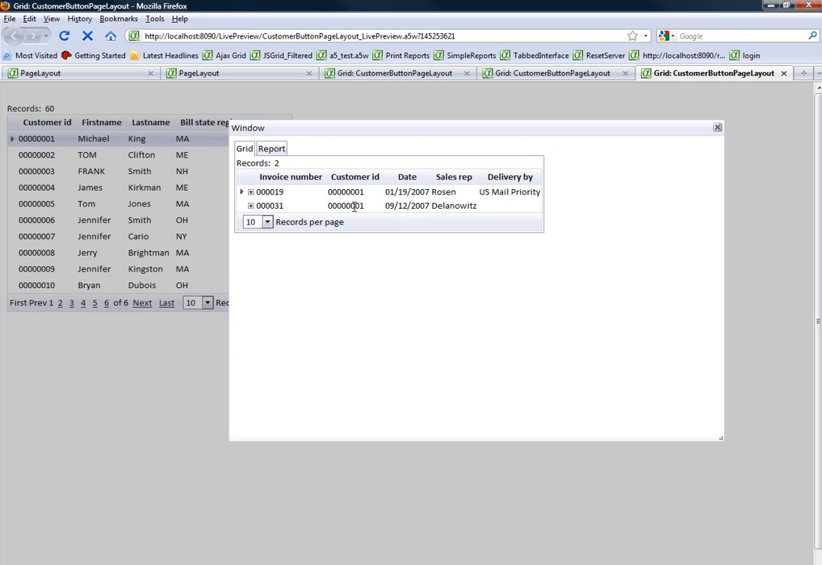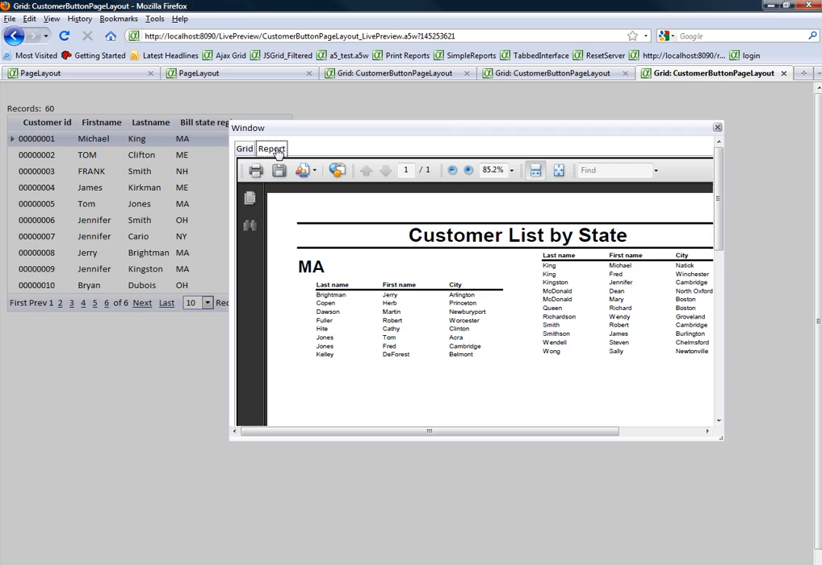You can see here we're seeing the two customers, the two invoices for customer number 001. And if I look at the report, I should see all the other customers in Massachusetts. And in fact, that's what I see.